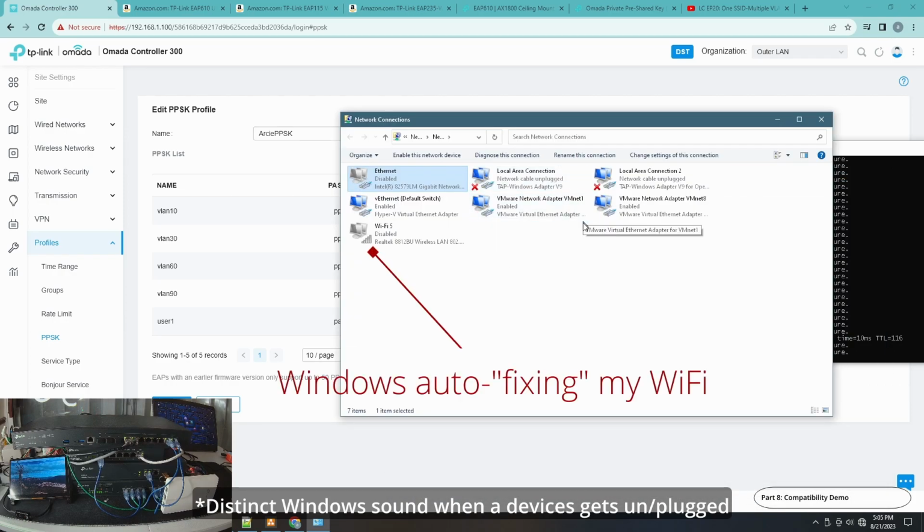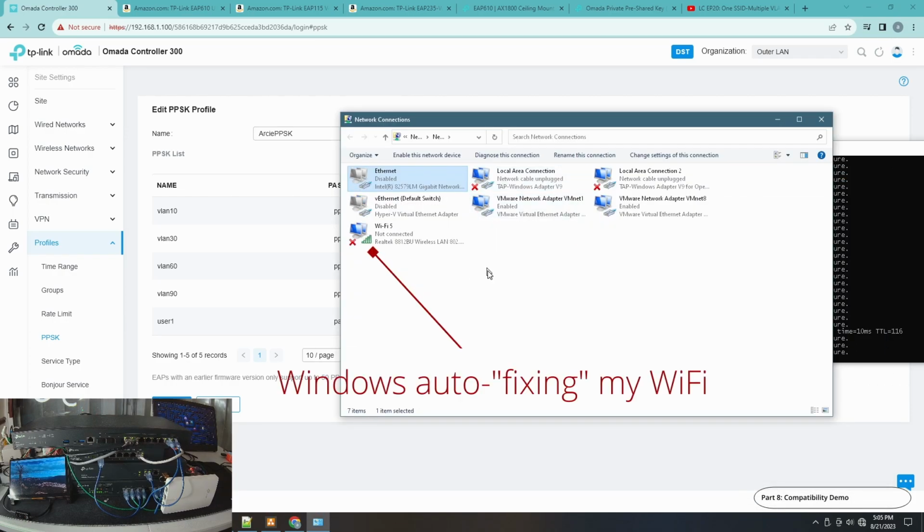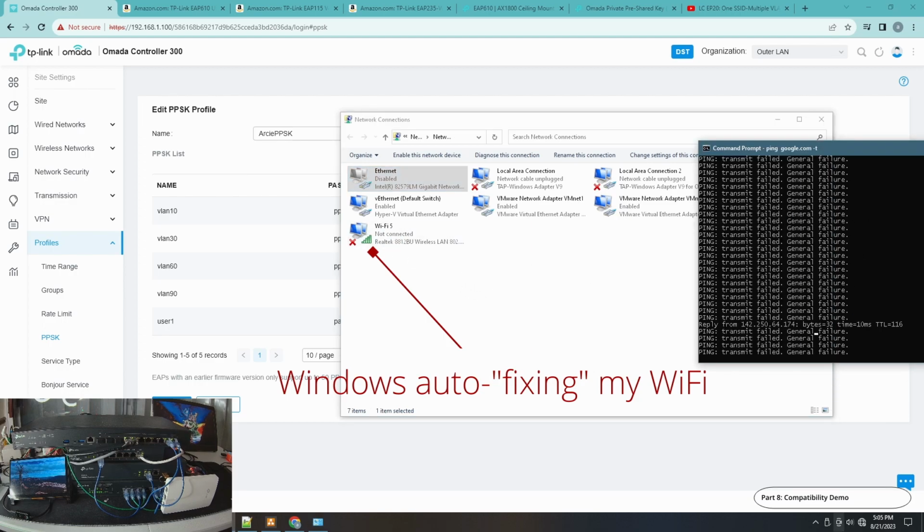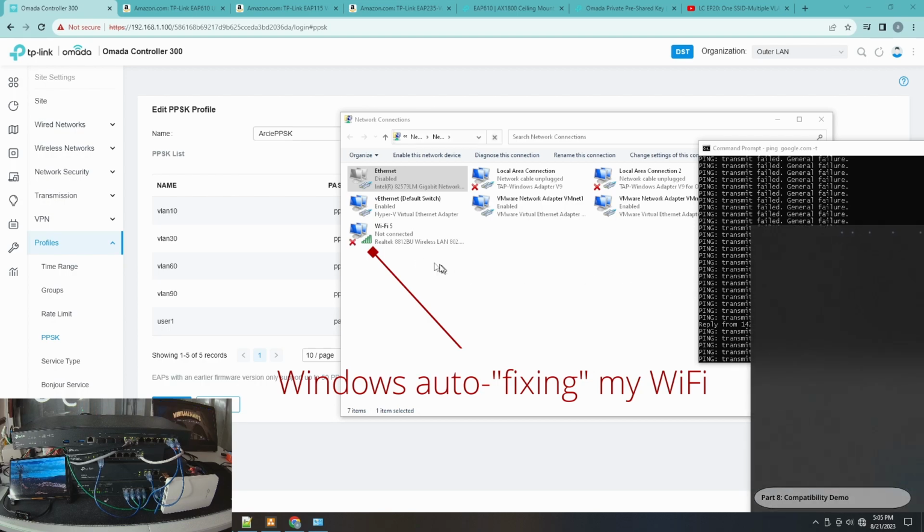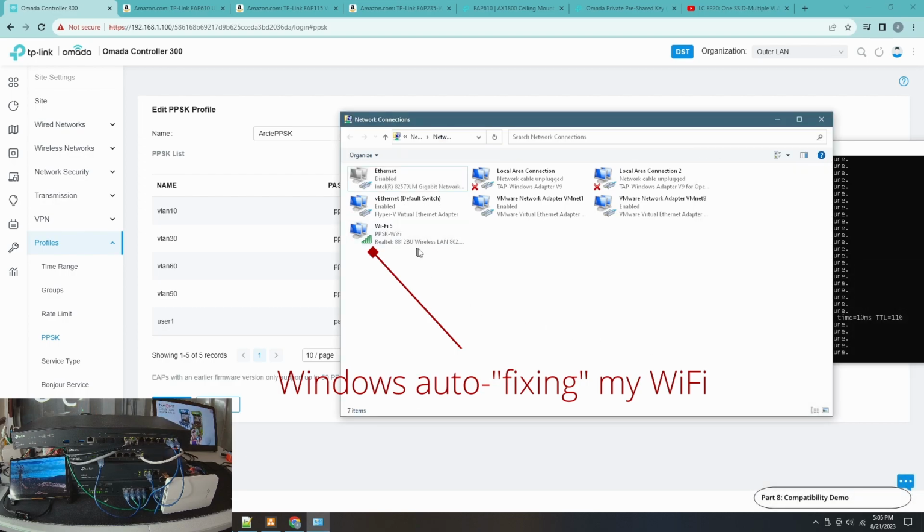Windows is doing its thing. It will try to disable and enable my Wi-Fi. So it happened again, and that's why it failed. So let me try again. Let's see. It's one of my problems with Windows. Okay, looks like it's reconnected on its own.